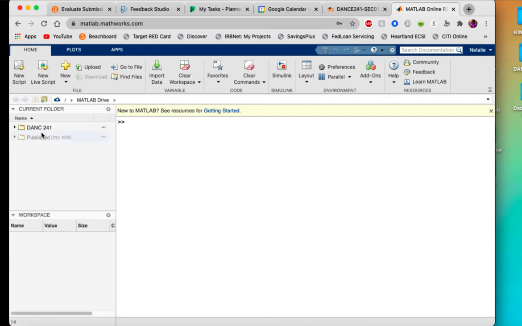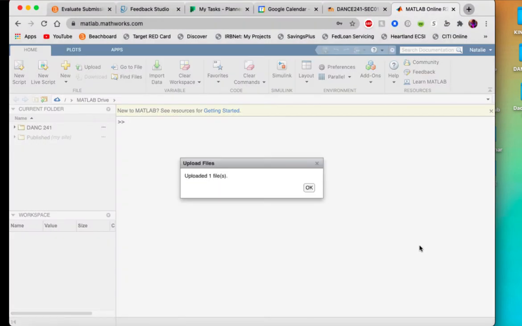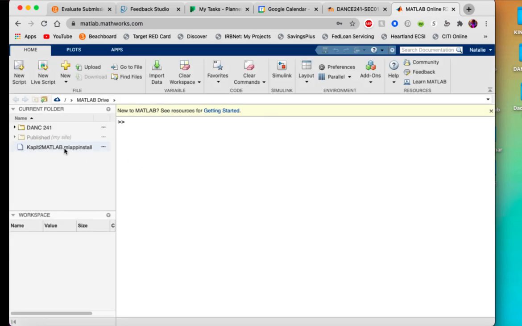But you will see these are the folders that I have in my online MATLAB Drive. What I can do is in this Home tab, I can upload. First, I want to bring in the installation app. That's the new app that at least was listed. Okay. So now the installation app is in my OneDrive or in my MATLAB Drive folder.